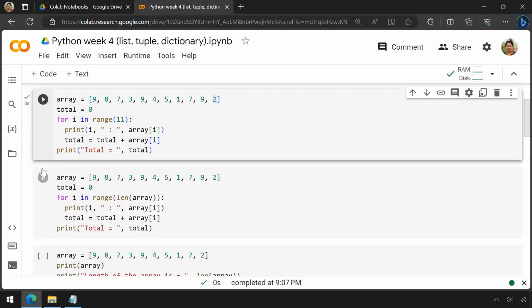Okay, so just like when humans try to calculate the total value inside an array, we just pick one by one of the values in the array, add them together, and put it into a new variable called total.